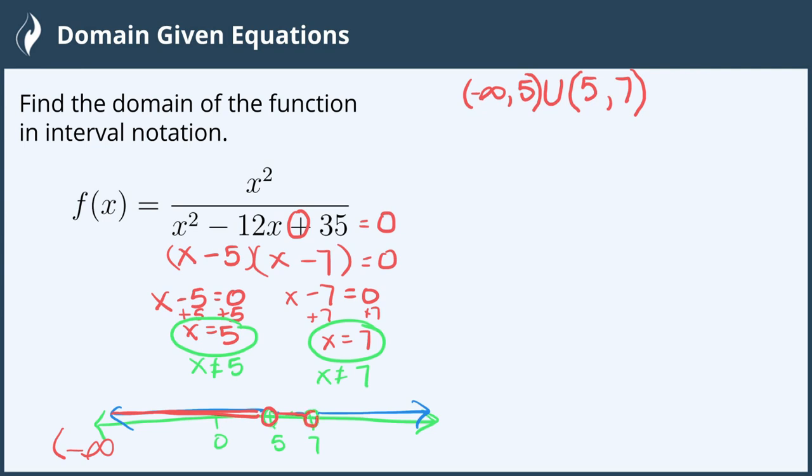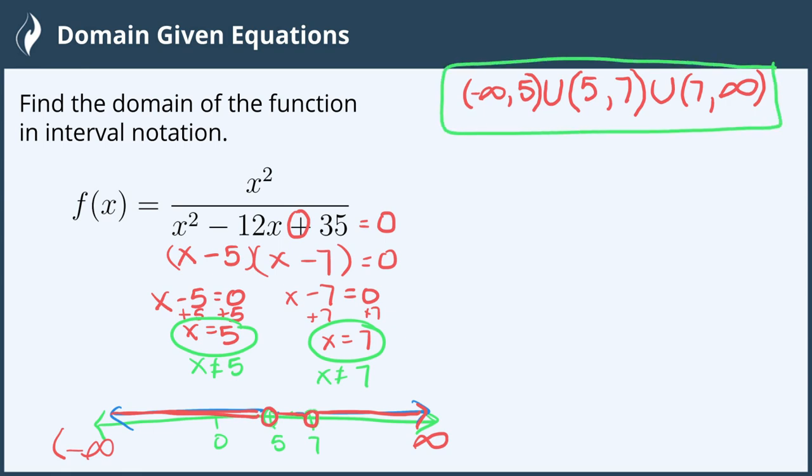Now we're going to start again at 7, and there's no restriction beyond 7. I go to positive infinity. So again, I'm going to union another set from 7, and I can't include 7, so I use a parenthesis, and I go to positive infinity. And again, I can't include infinity, so I'll use another parenthesis. And so this right here is the entire domain of this function.